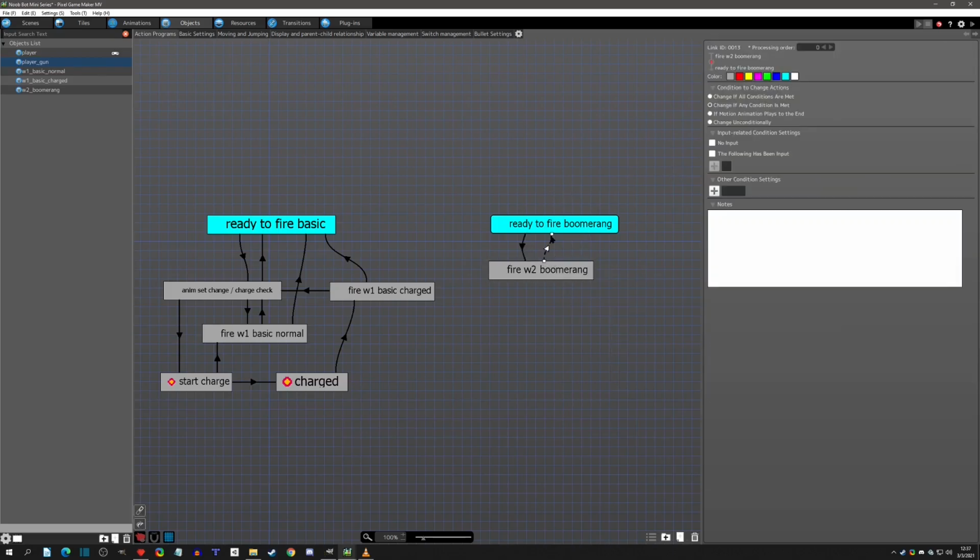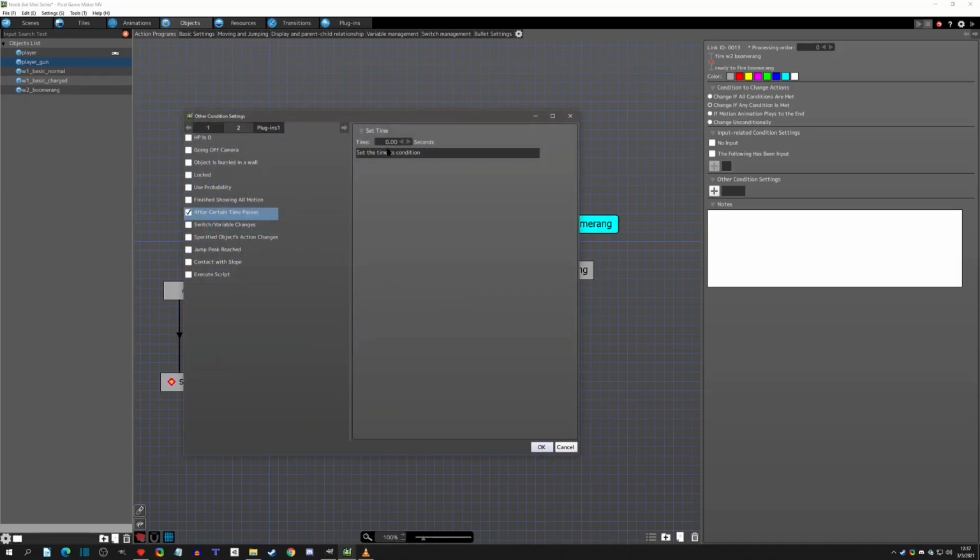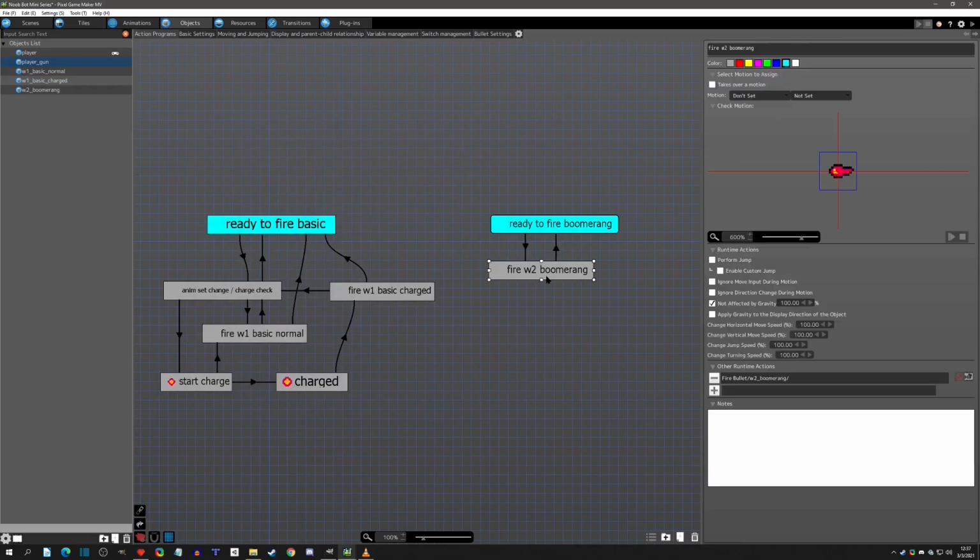And then we'll say that the out one is going to be after a certain amount of time. And we'll just say something like 0.15 or like 0.2 works good. Now, the only thing that we want to do is when we fire the boomerang, we actually want to change the animation set.